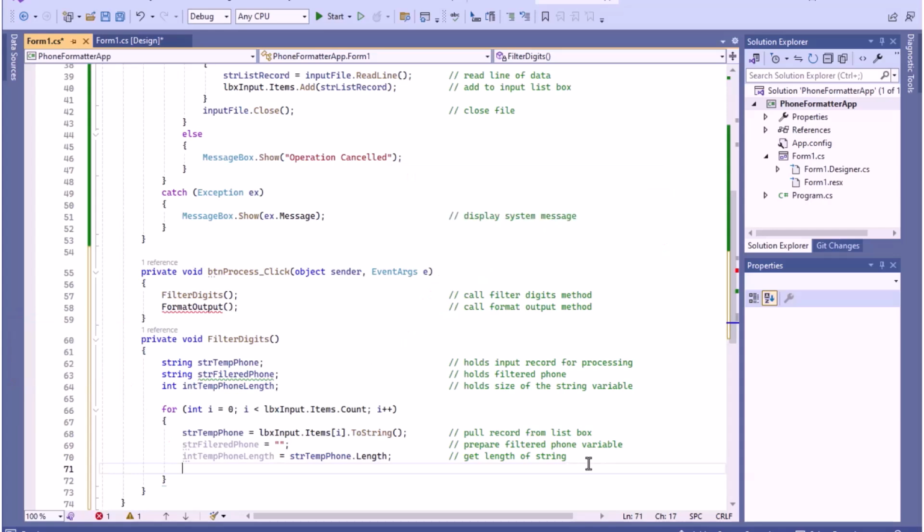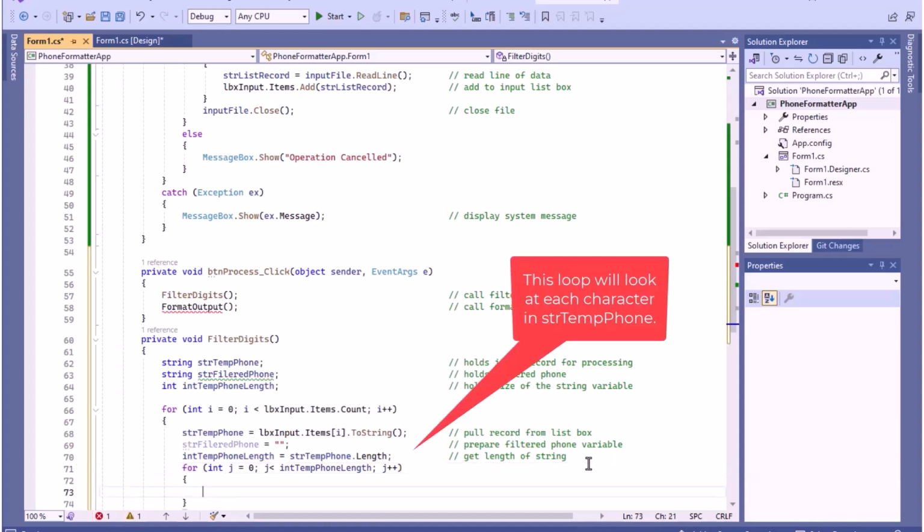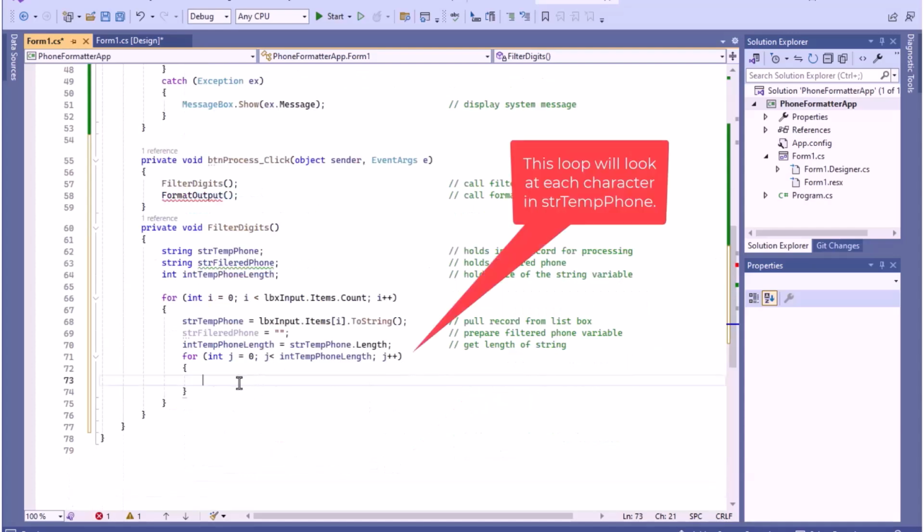We're going to say that for int j is equal to 0. J is less than int temp phone length, which is perfect. And then j++, and give us our block that we're going to add. So there's our loop for our, let's bring this up. There's our loop for our individual variable that we're going to be working with. What are we going to do with that thing?